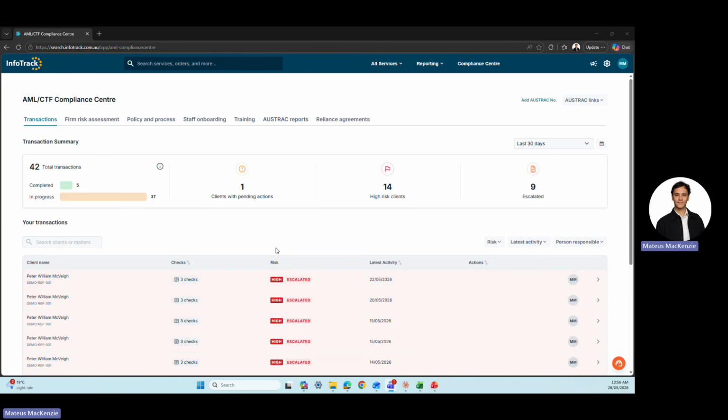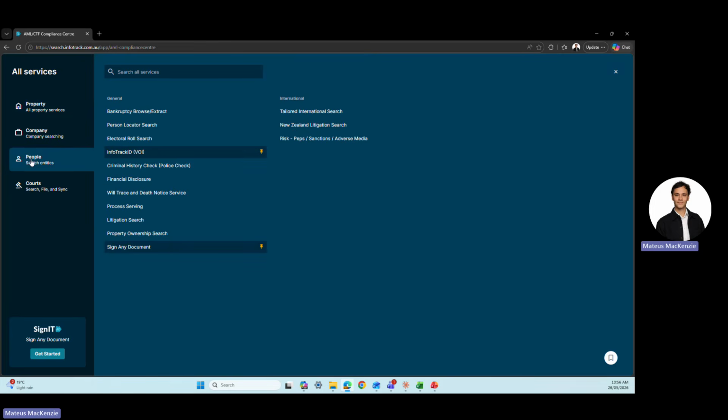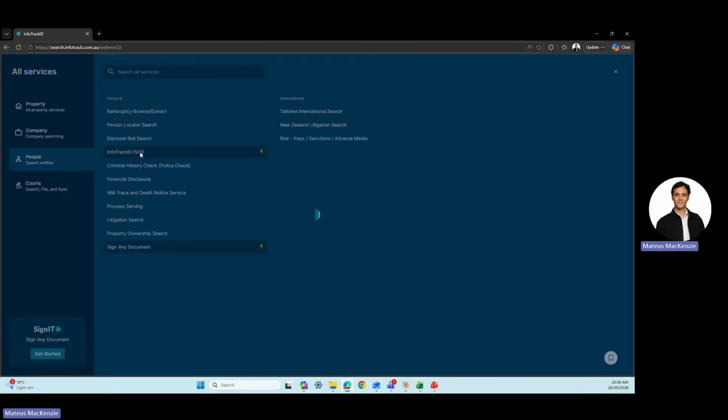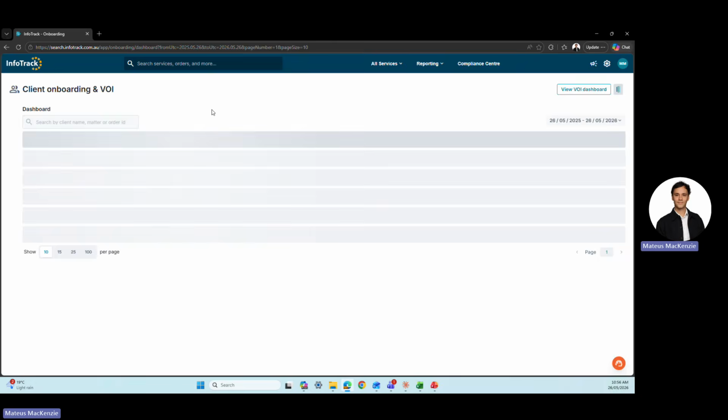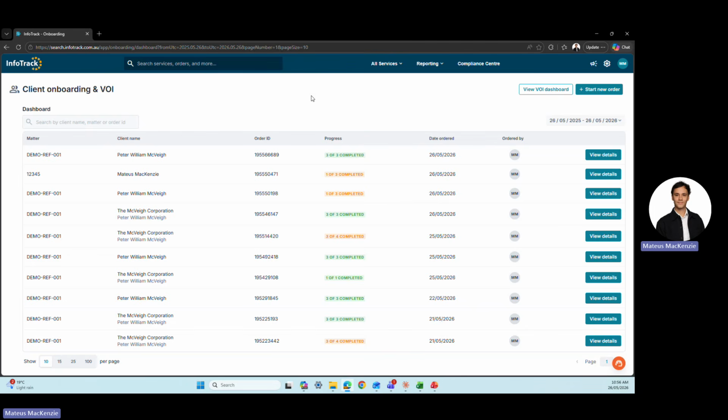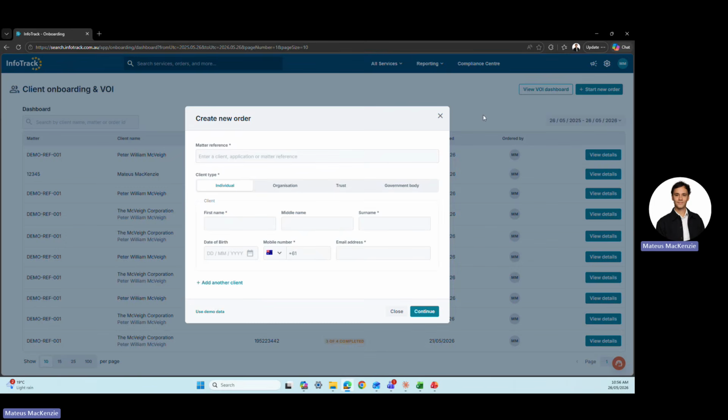So we're starting off here in the InfoTrack Compliance Centre, and we want to onboard an individual and conduct our KYC check. So what we'll do is we'll navigate to all services up here, go into people, and then we'll select InfoTrack ID, brackets, VOI. And this is our client onboarding and VOI dashboard that we land on here. To get things started, we'll go ahead and start new order.